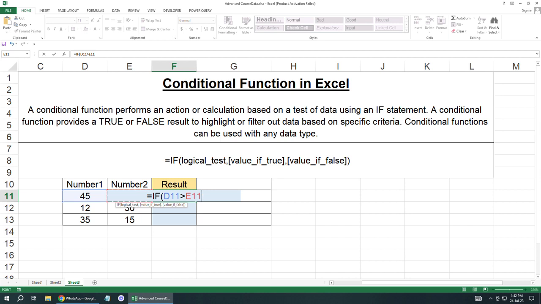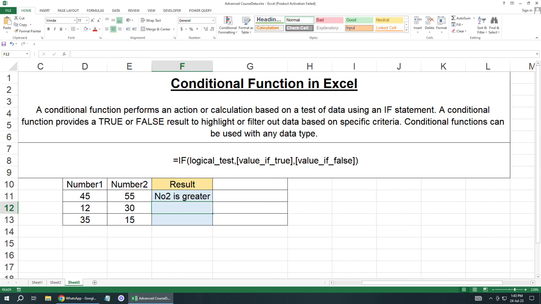The condition is that number 1 is greater than number 2. We are assuming for the time being that number 1 is greater. So if it really happens, then we can write number 1 is greater. If it is not so, then we can write number 2 is greater. Now you have to close the bracket and hit the enter key. We can see it is showing number 2 is greater.